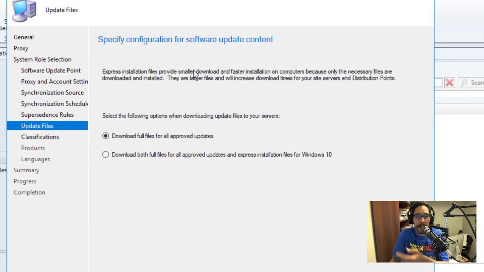So specify the configuration for software updates content. Now you have express installation files, which provide smaller downloads and faster installation on computers because only the necessary files are downloaded and installed. That's a great thing. I love that. So I'm definitely going to be picking download both full files for all approved updates and express installation files for Windows 10.